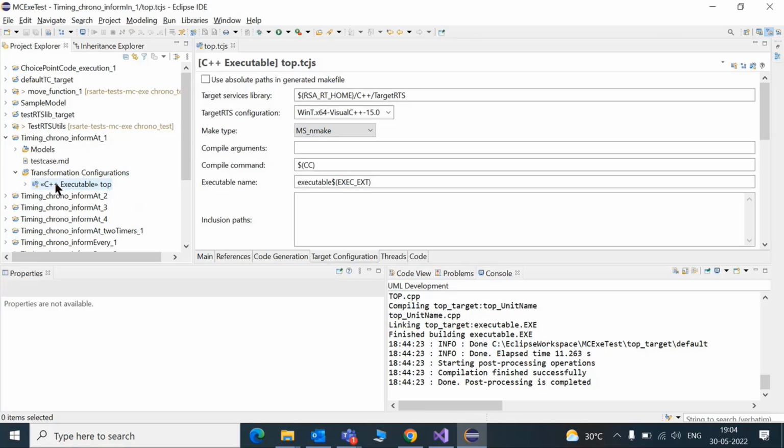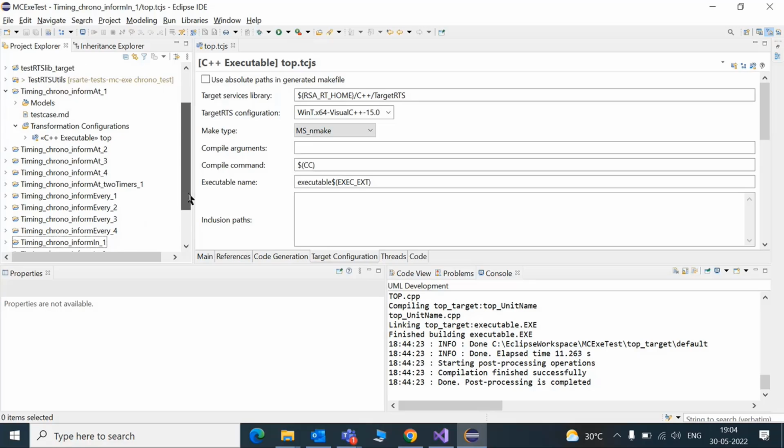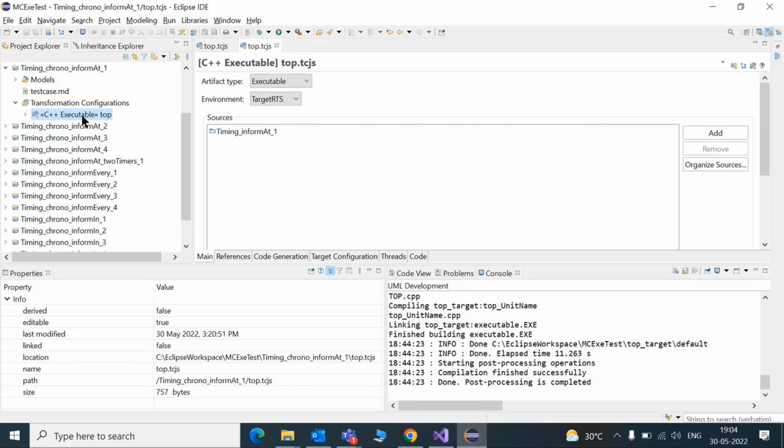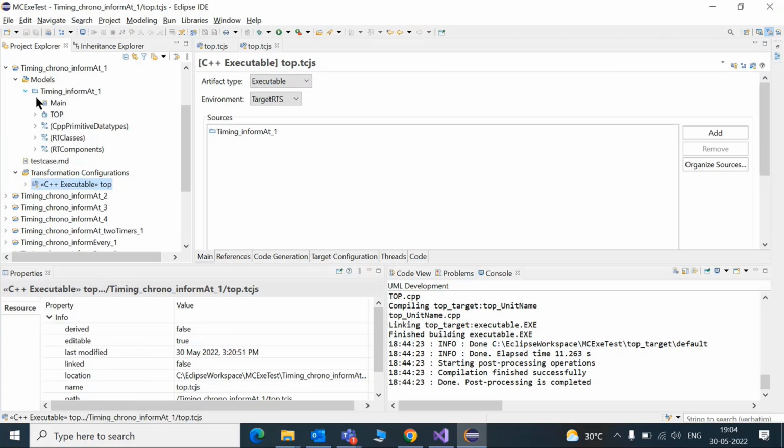So that interface basically has three types of things: time point, and seconds in any format like millisecond, nanosecond, or second. And there are three types of interface: inform at, inform every, and inform in. So let's go one by one. When I'm opening this inform at, I can show you some simple model.